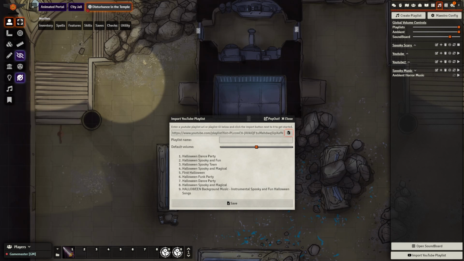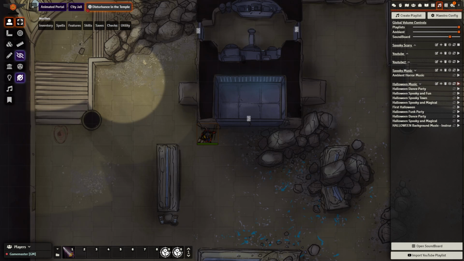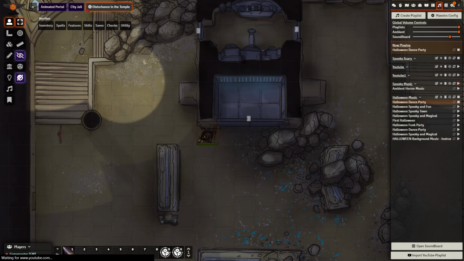And then I will just go ahead and give it a name, Spooky. Let's see, I'll name it Halloween Music. And then I will press save, and it'll compile that for me. And then I have it right there, and I can press play on the playlist, or I can play an individual track. Alright, and there you have it.